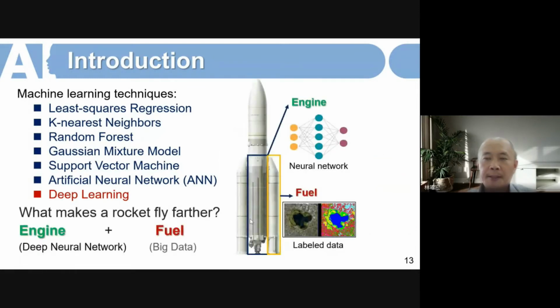So the Google Brain team, to explain why deep learning is better than other machine learning and why deep learning is now taking off to fly farther, used a rocket as a metaphor. Deep learning contains two components, engine and fuel. The engine links to the neural network, and the fuel links to labeled data.